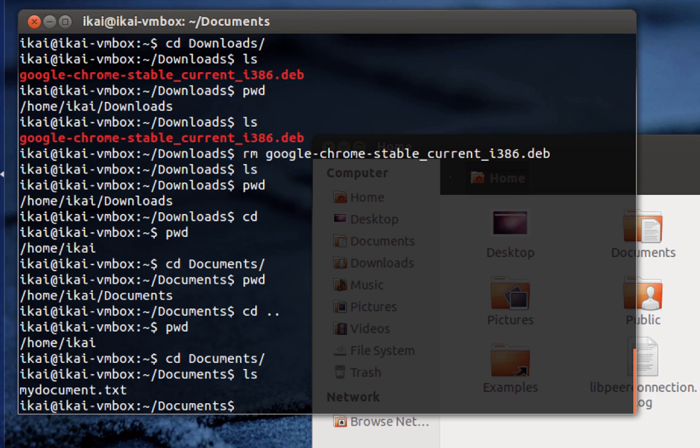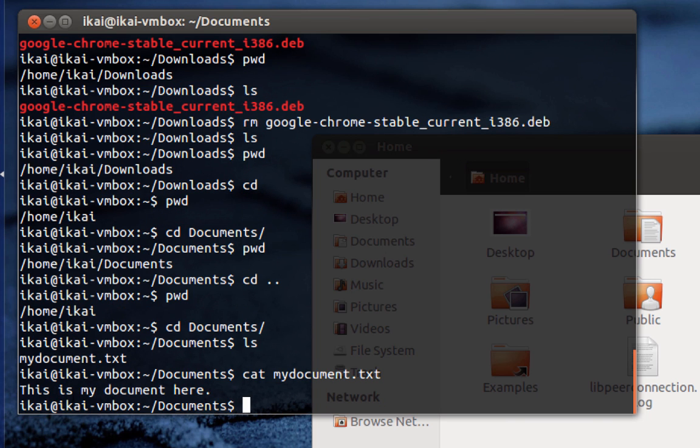Now, here's a new command. It's called cat. And cat shows us what's in this file. So let's go ahead and type cat and my document. And that's the contents of this file.